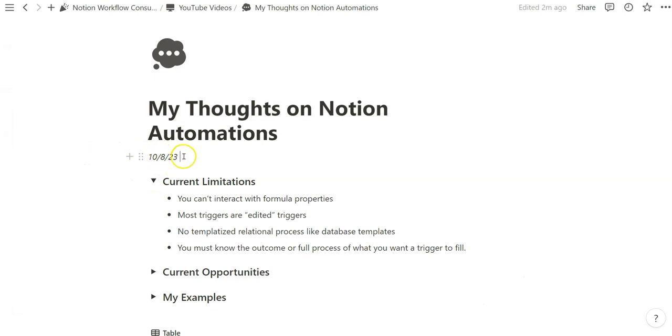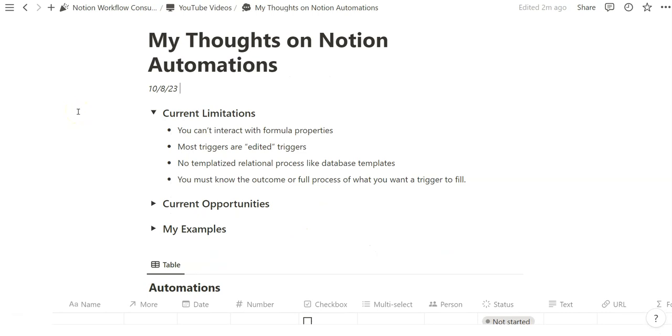Again, this is October 8th of 2023. In the future, I could see a lot of this stuff changing, but it does seem like the basic features of Notion automations have been rolled out. I'm just going to read through my current limitations real quick. So you can't interact with formula properties. That is the next big thing.